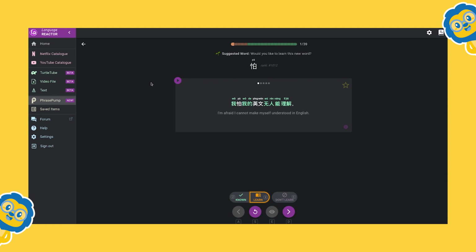SRS is a brilliant way to learn. And I also think that sentence mining is another brilliant way to learn as well.